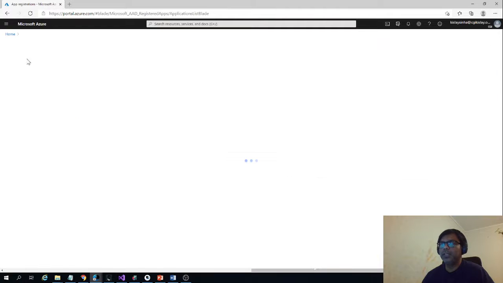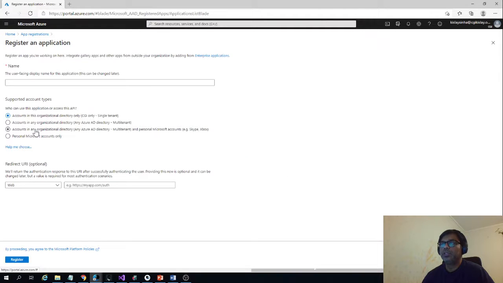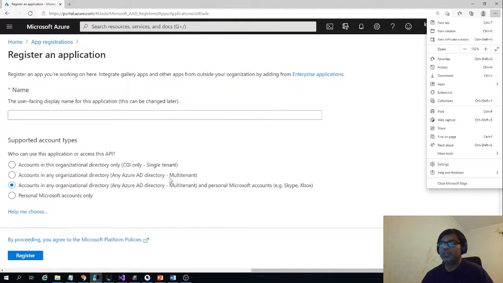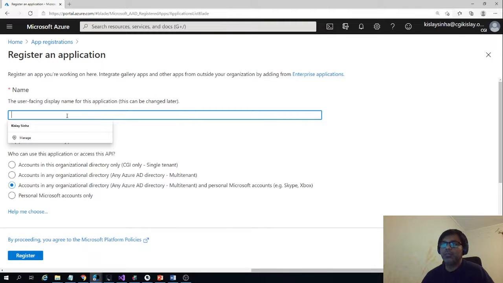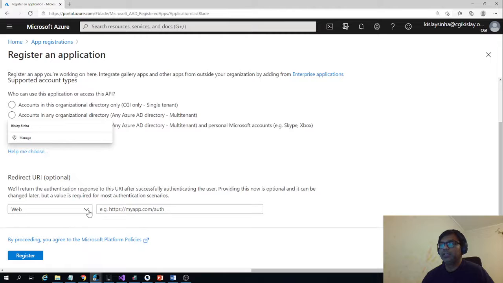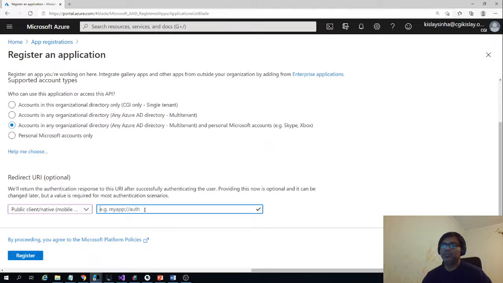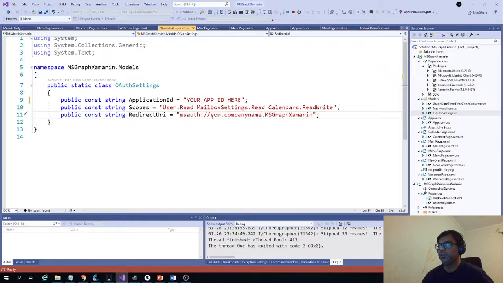And there's a new registration, select this option, accounts in any organization. So I will make it a bit bigger for you so that you can see it. You should have a name selected here. In this case, I have selected MS Graph Xamarin. Select this, and then not web, but you should select public native active mobile. And this is where you need to put the path which I showed in the Visual Studio. So this is the path, right?